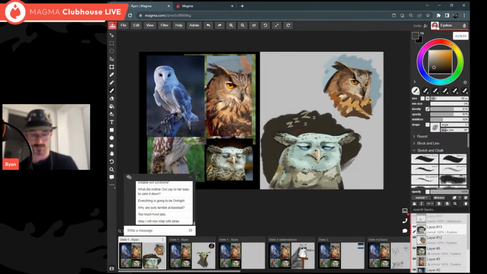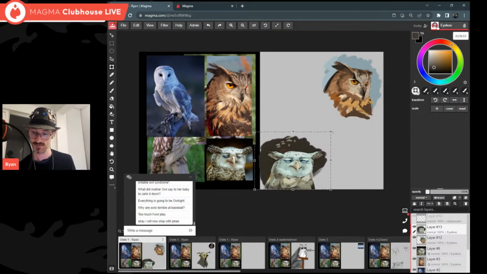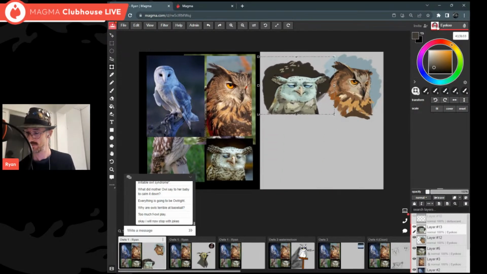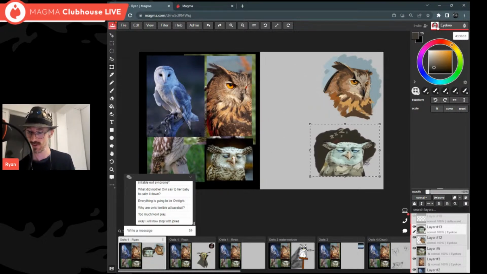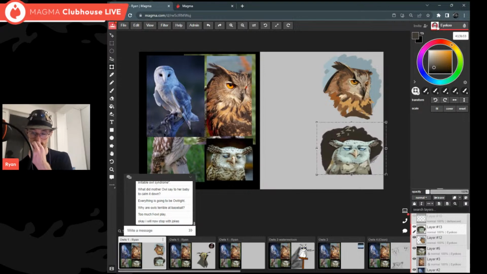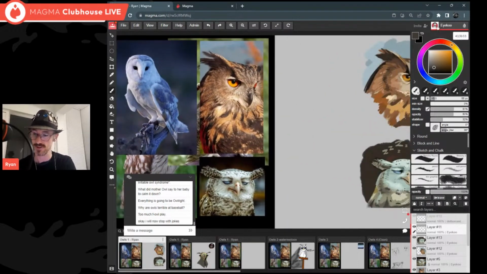Merge down. Make it smaller. Let's go with smaller. Okay, new layer. Let's go. I love this bar now. That's really cool. Let's get my brush size ready. Do some sketching. Have some tea.